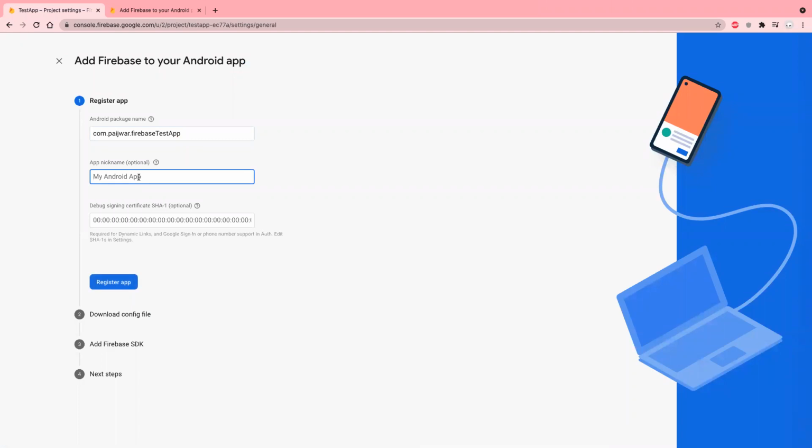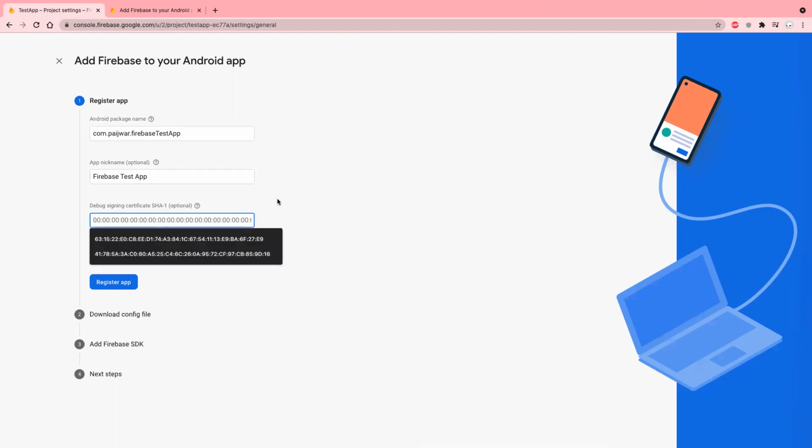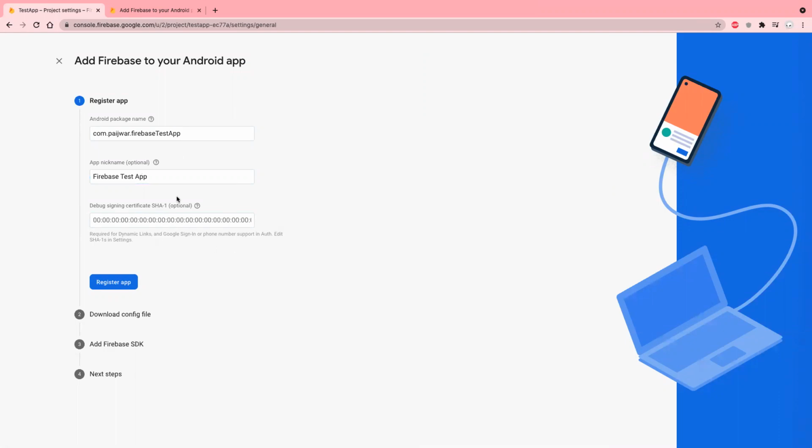And you can put whatever name you want here. So we are just putting Firebase test app. Here you see this debug signing certificate with SHA1. This is a private key that you have to put here so that your Firebase account should be used only with your app. If somebody finds out or reverse engineers your app, they still will not be able to use this thing. And how do we find out SHA1?